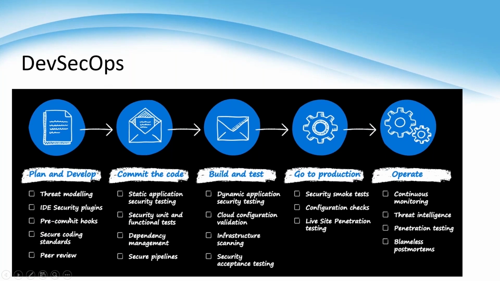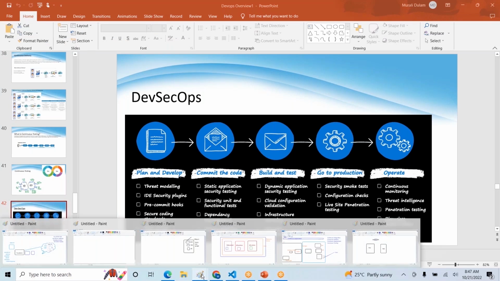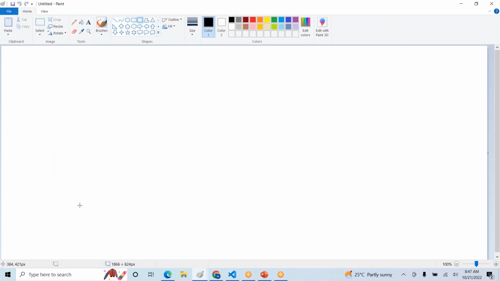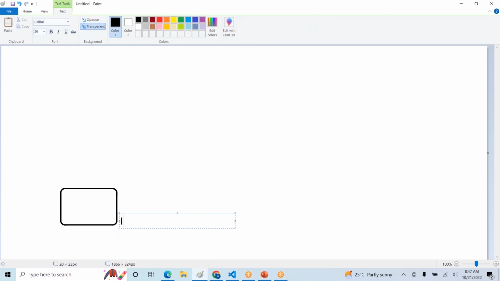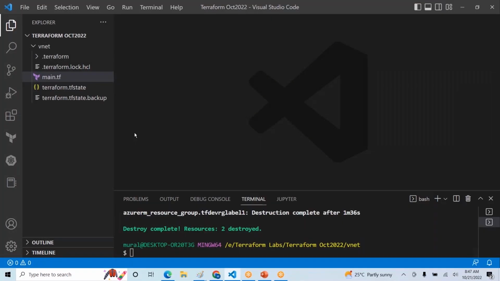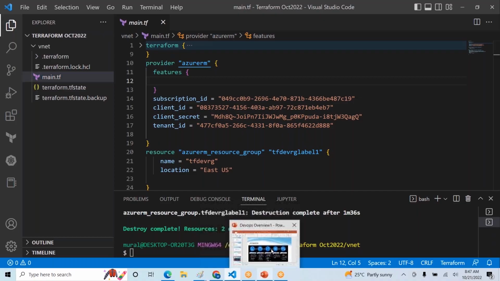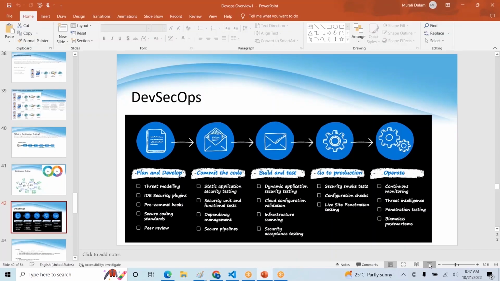Even whenever you are developing the code on your local desktop, say you are a developer using some IDE like Visual Studio Code or Eclipse with some plugin, here itself you can avoid some errors. So these are some rules.